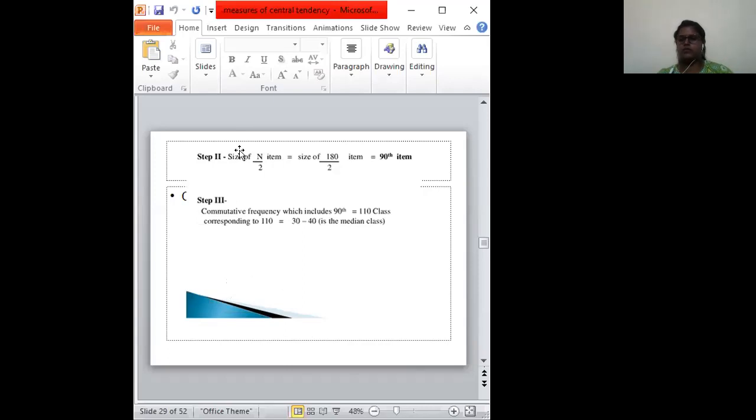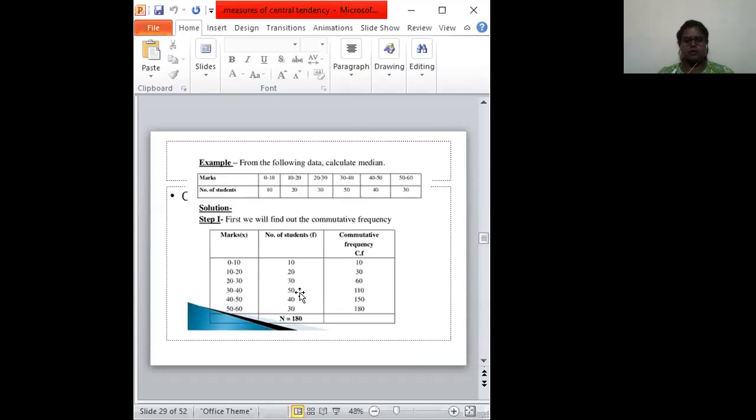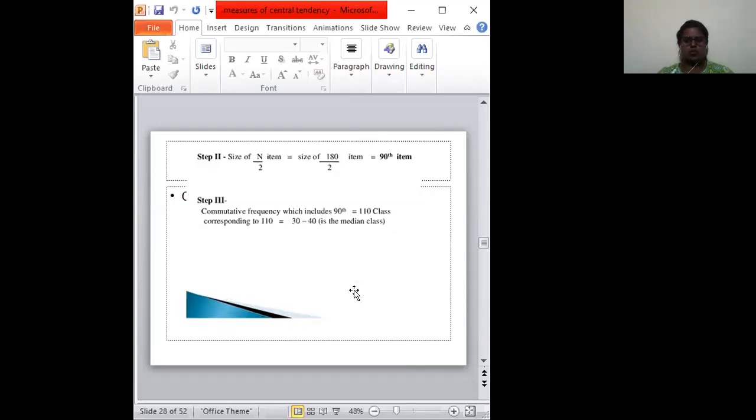First step is formation of cumulative frequency. Second step is divide that value, what you have got. What is n? N is 180. Divide that by 2, you get a value, that is 90. So next thing is you have to locate the median class. Now look into the cumulative frequency column. You can see here in the cumulative frequency column, the number which is nearest to 90 is 110. So that is the cumulative frequency which includes the 90th.